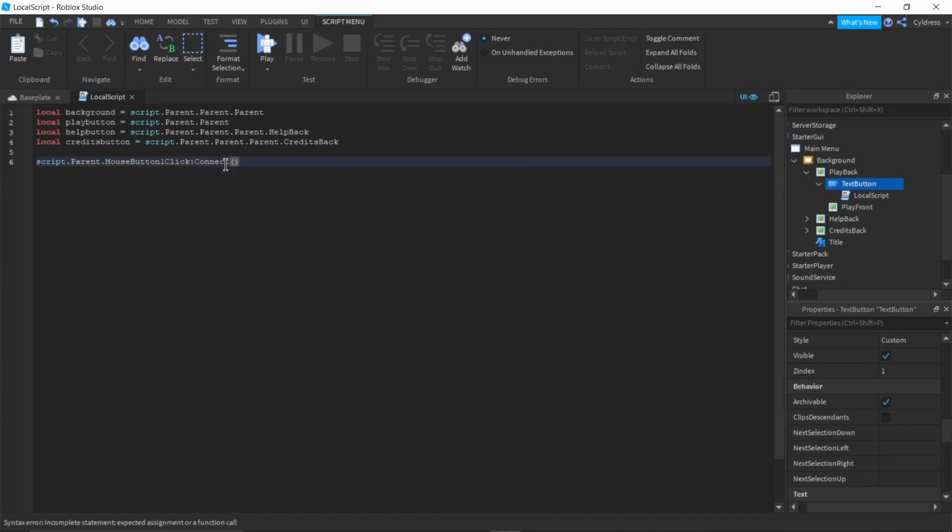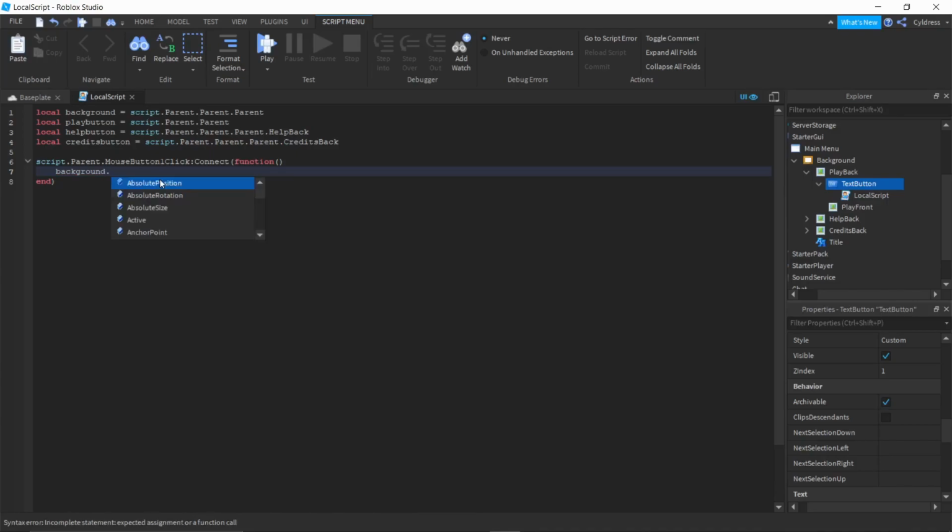And then of course you're going to connect it to the function. And what this is doing is the function that is connecting all this to is what's within these parentheses. So this parenthesis is the start, this parenthesis is the finish, and then everything in here is what the mouse button one click is activating. What we're doing now is we're going to add all of these local functions into here. So once we click the play button, we want everything to be invisible. So we'll put our background dot visible equals false.